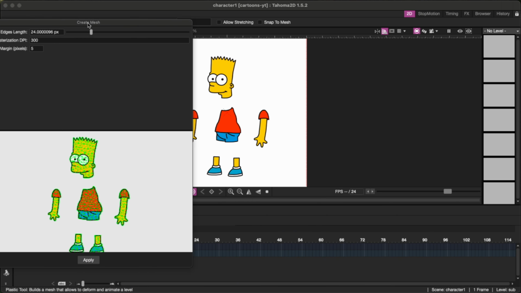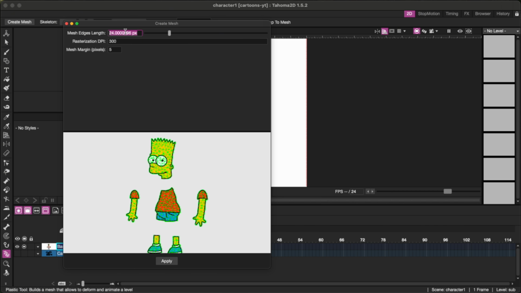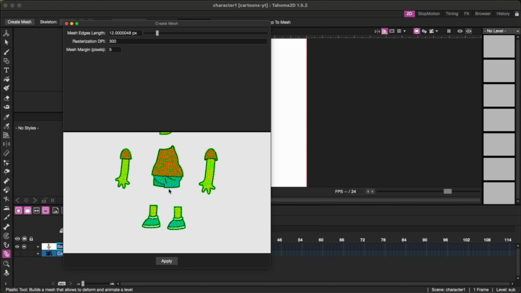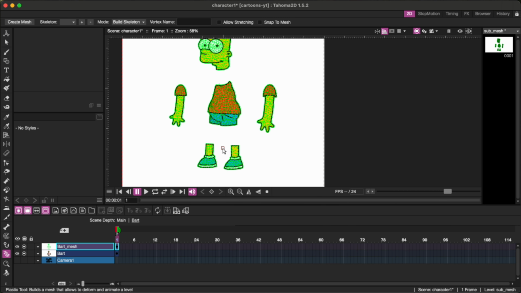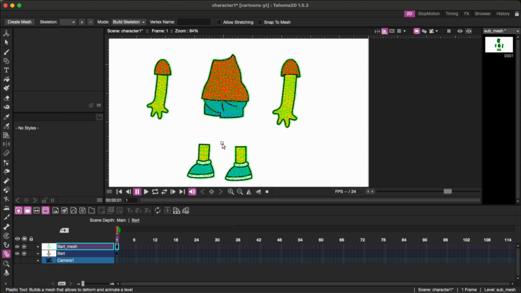Press the Create Mesh button and inspect the preview. Reduce the mesh edge's length to increase the quality of the bands. This may be different per character. Press the Apply button to create the mesh. After the mesh is created, the Build Skeleton tool is automatically selected.